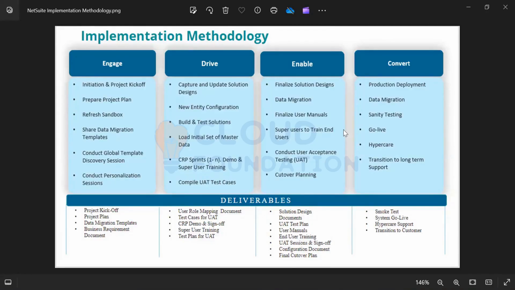NetSuite Standard actually provides fixed assets management manuals. It also provides procure to pay, sales orders, everything. All the manuals are already there, but you might have to tweak them. You have to prepare certain documents, and those documents are shared with the clients.